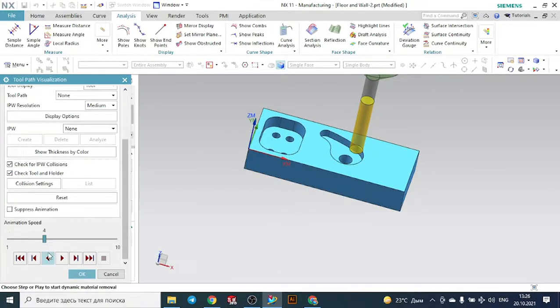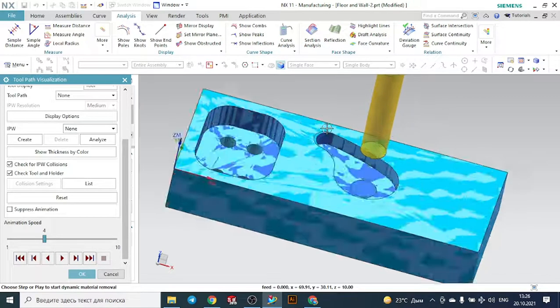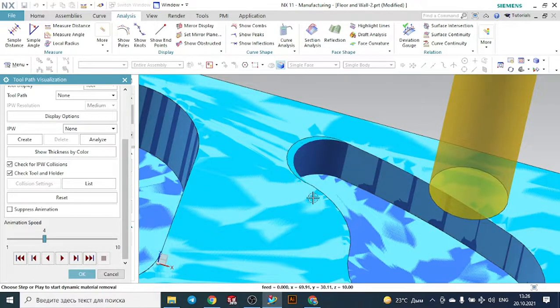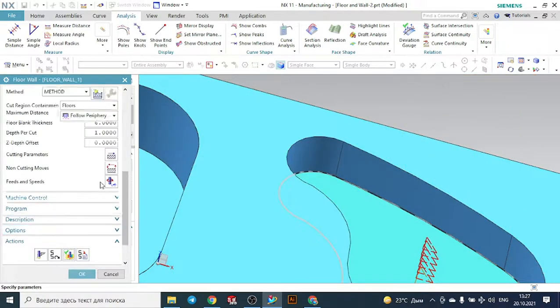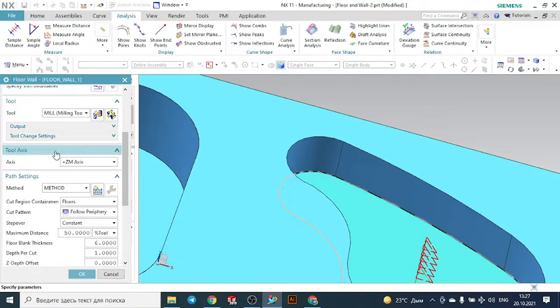So let's play it, and you see here material remained because the tool is a little bit bigger than this side, so it does not properly fit here. In order to do this one, we will create another tool for this operation. Here you can directly insert it.